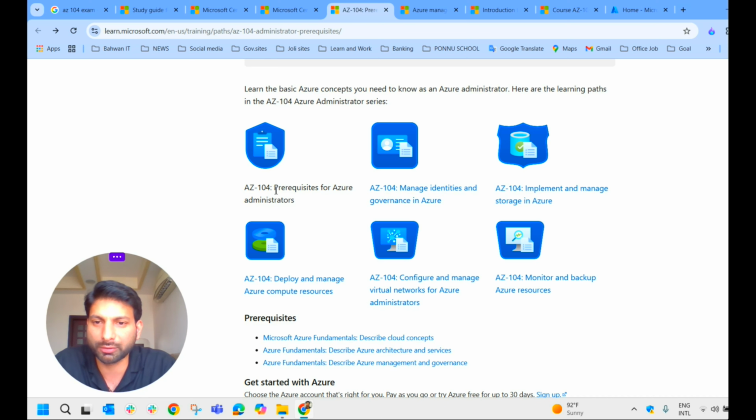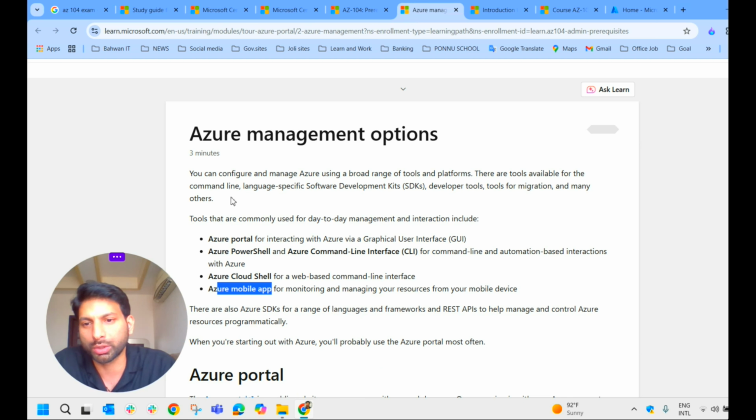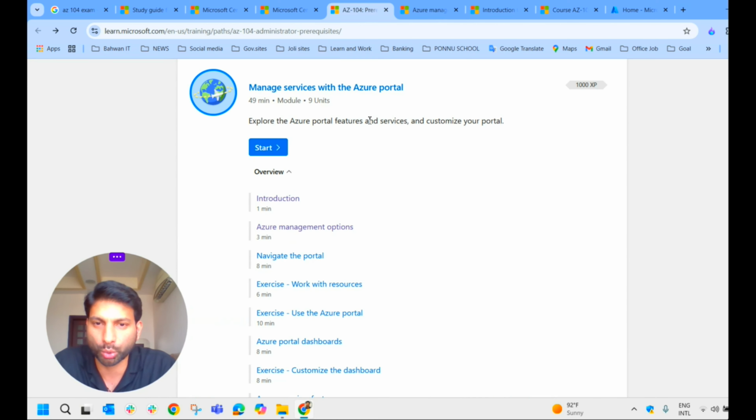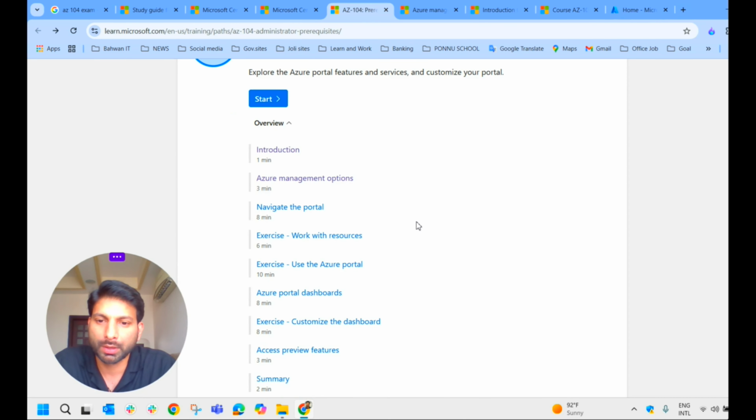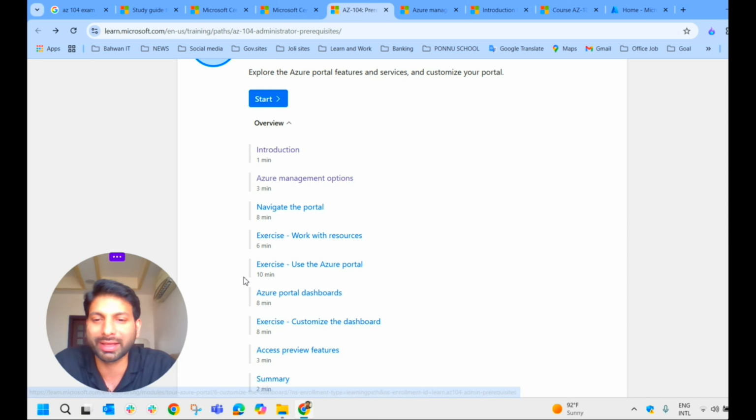Anyway, we start from AZ-104 prerequisites for Azure Administrator. In this, we will try to understand the different management options for Azure, in what all ways we can manage Azure. We can manage it through the Azure portal, Azure PowerShell, Azure Command Line Interface, Azure Cloud Shell, and the mobile app. So in all these ways we can manage Azure, and we will navigate the Azure portal in detail. Then we will learn about the Azure portal dashboard: how you can create a dashboard, export it, and edit it. All that we will see here, and we will summarize this session.